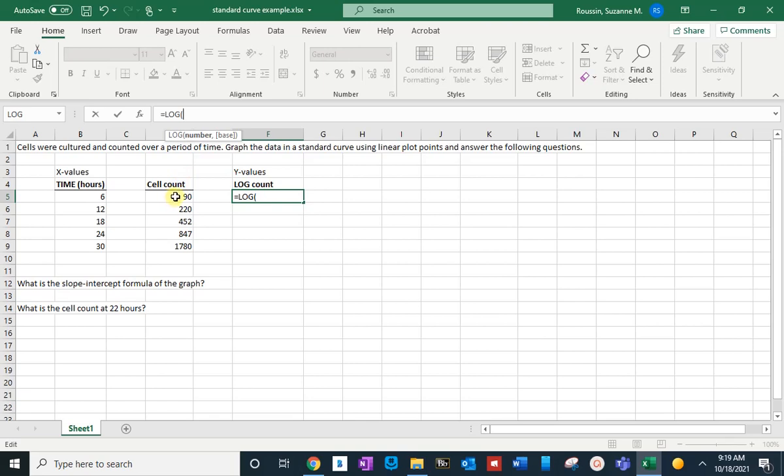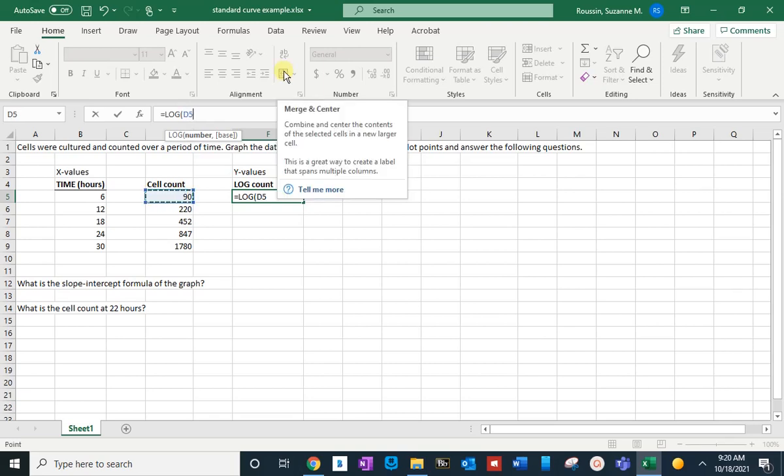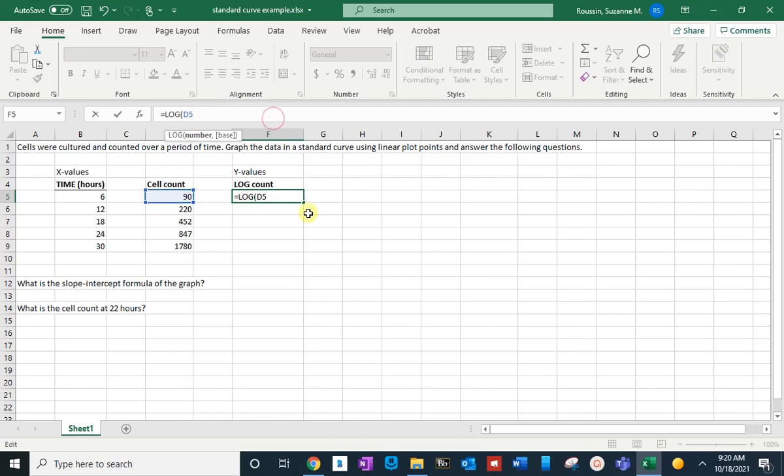And we could type in the number 90 and hit enter, and Excel would give us that information, but we don't want to do that. And the reason why is because we're going to put this on automatic pilot. So Excel is going to do this whole column of cell counts for us. So instead of just typing in the number 90, we're going to click on this square. And as you can see, Excel entered in D5 for us because it's in column D and row 5 is the cell count number, the 90 that we want.